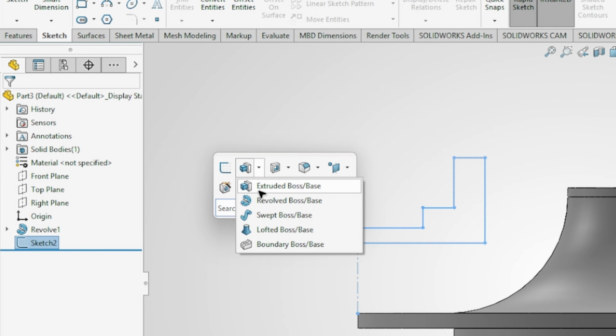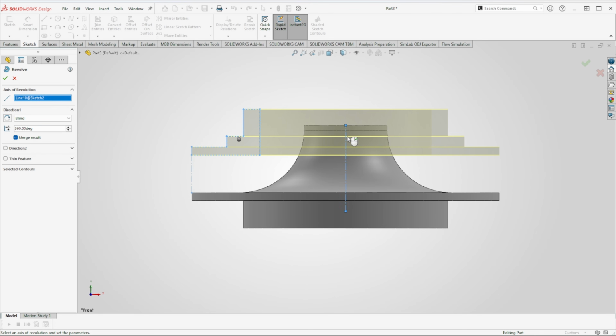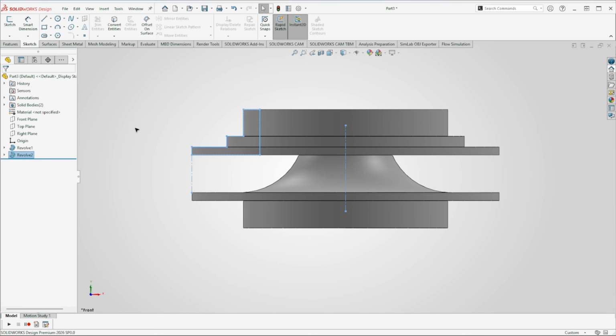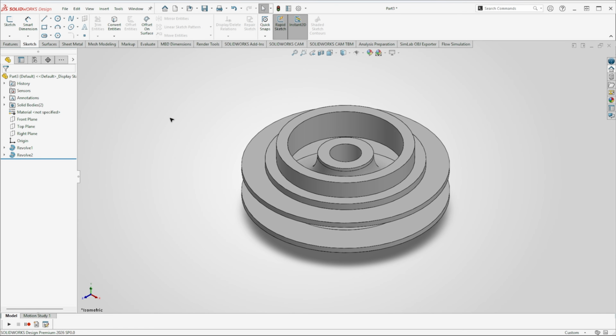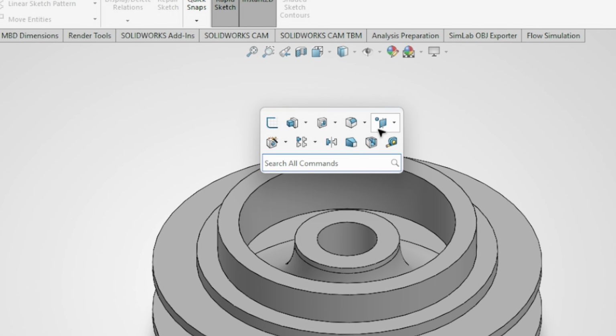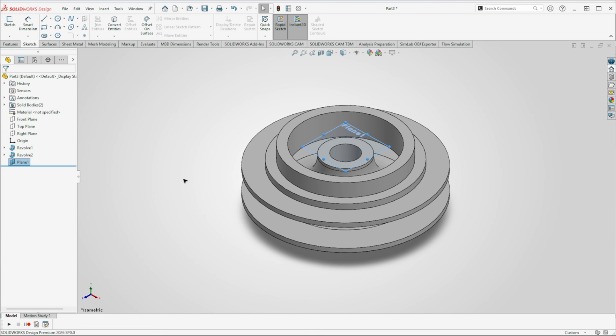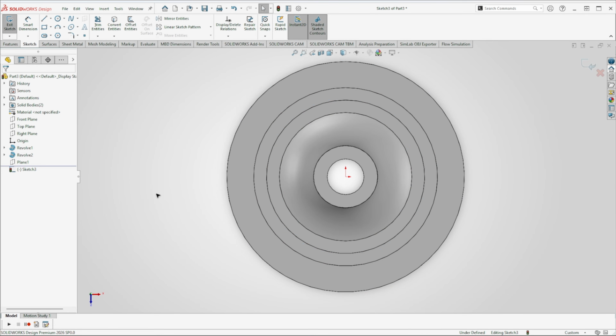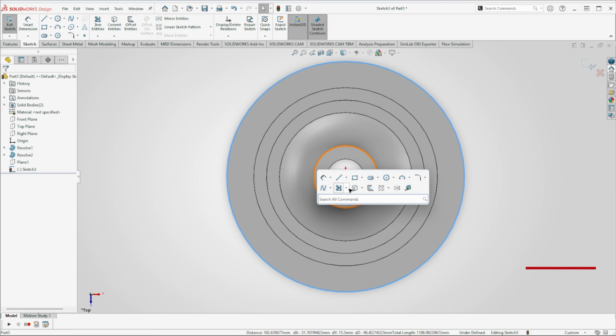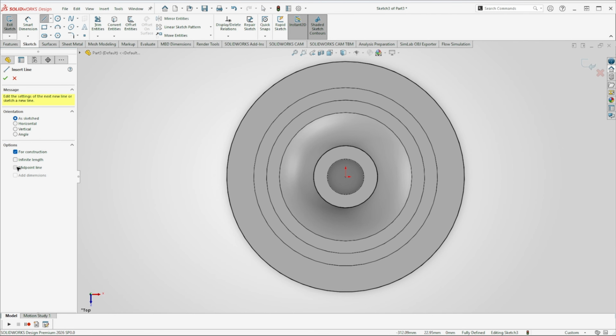Use the Revolve feature for this too. Now add one reference plane 10 millimeters above the bore face. Now make a sketch as shown on the lower face. You can jump to 2 minutes 32 seconds to skip the sketch.